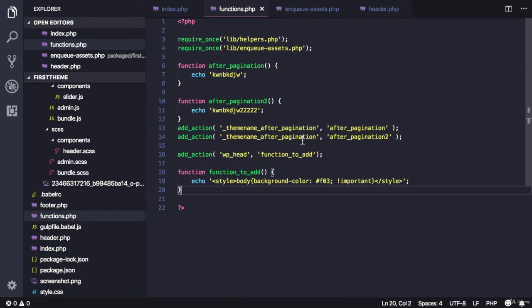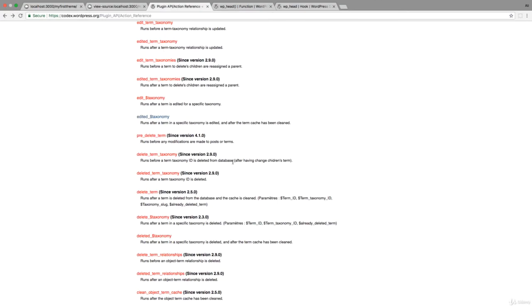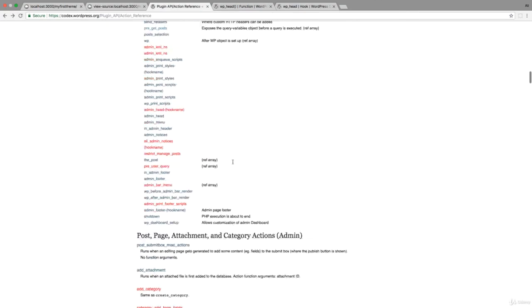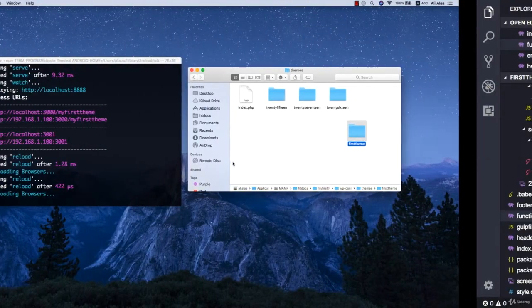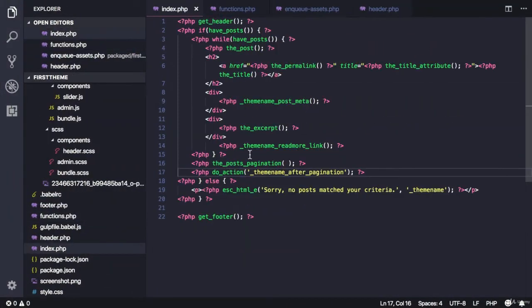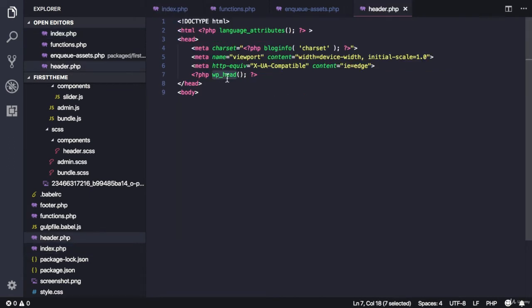So I hope it's now clear that we can hook into the WordPress actions that are already defined by WordPress, and you have the list here. And WordPress actually can hook into our theme by calling functions like wp_head and wp_footer also.